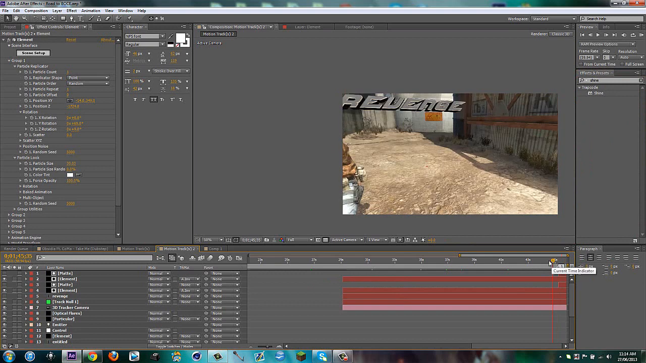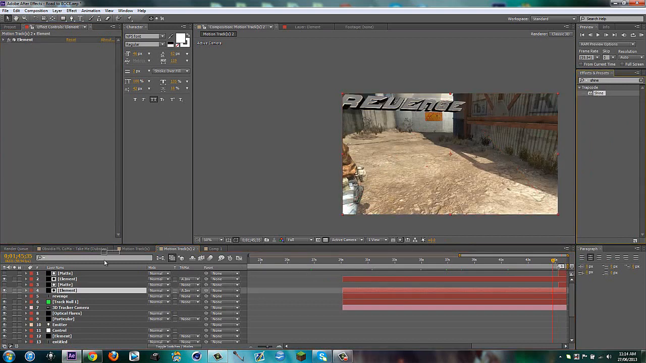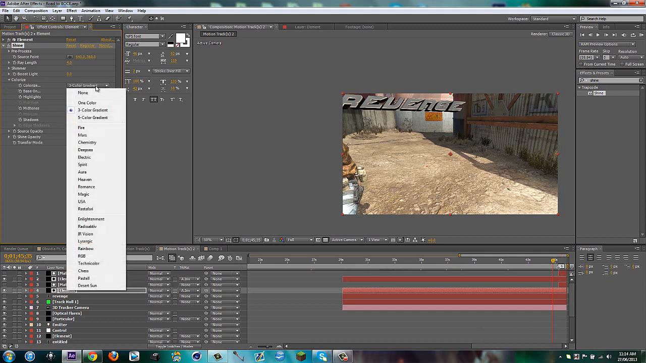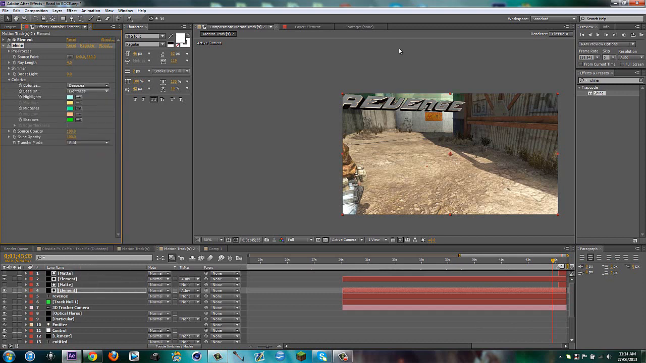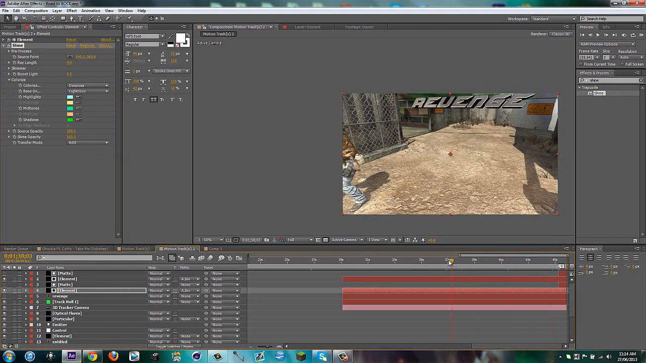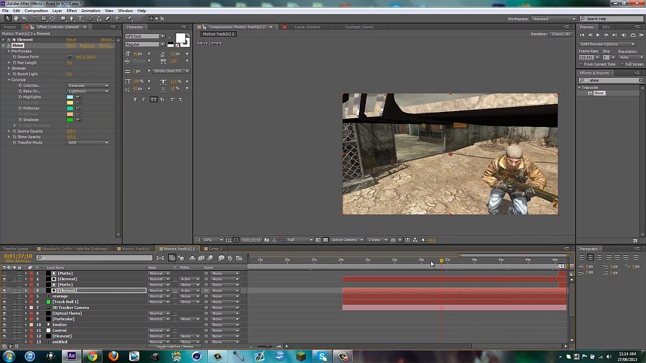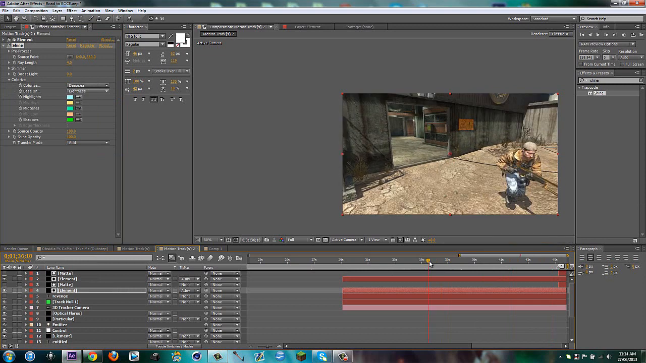So I'm going to go here where I can actually see the text. Click on the element, minimize the element, put shine on it. Okay, put it to add. Then go to colorize, and I'm just going to put it to deep sea, so it's nice green. Now I'm gonna have to find where the text is first seen and put a keyframe there. So marker.